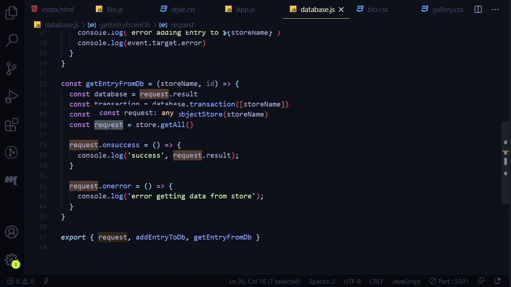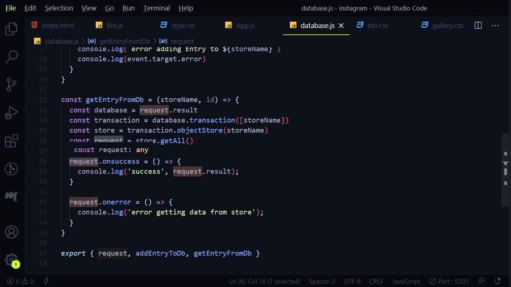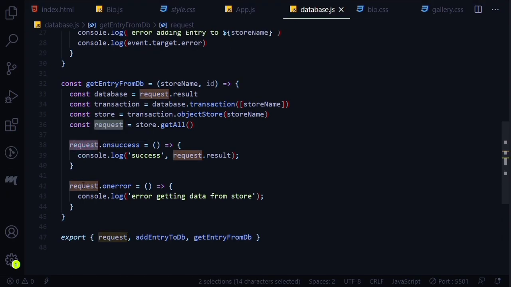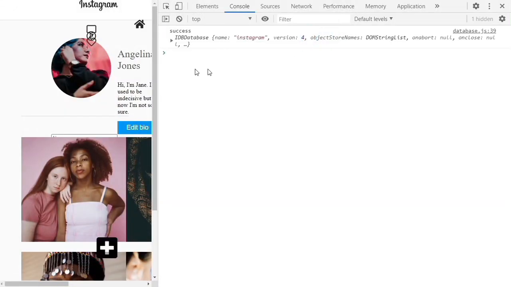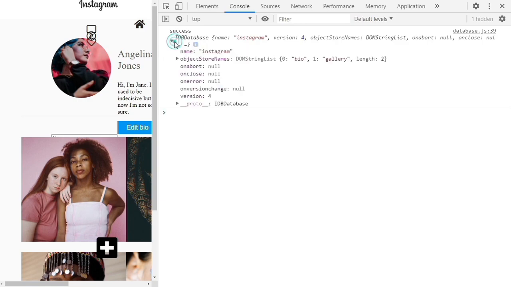So instead of request, let's have it as getData. getData equal to store.getAll, and then getData.onSuccess do this, getData.onError do this. Let's try again. All right, look at that, success, and we have our data.